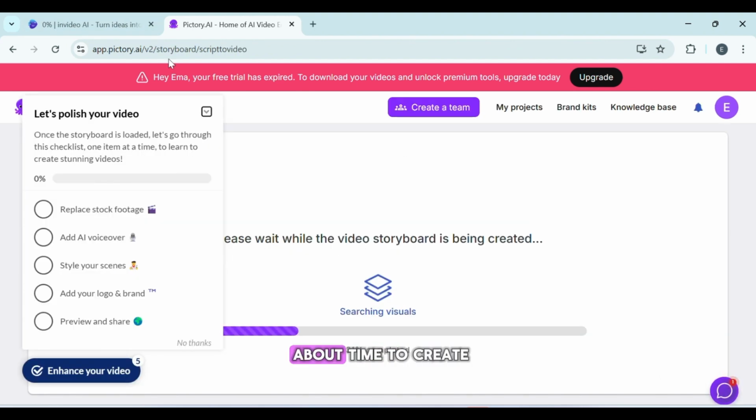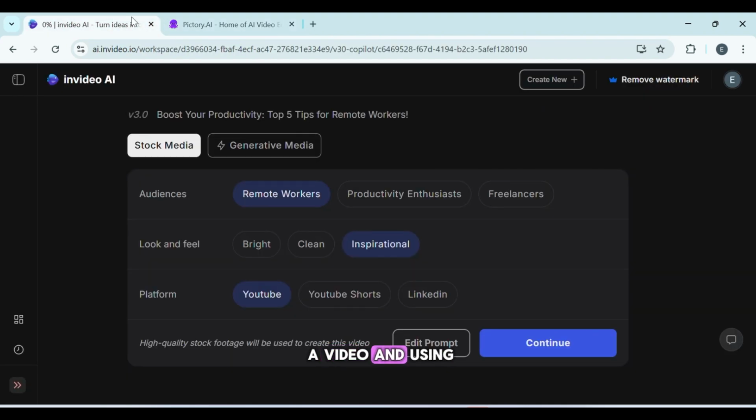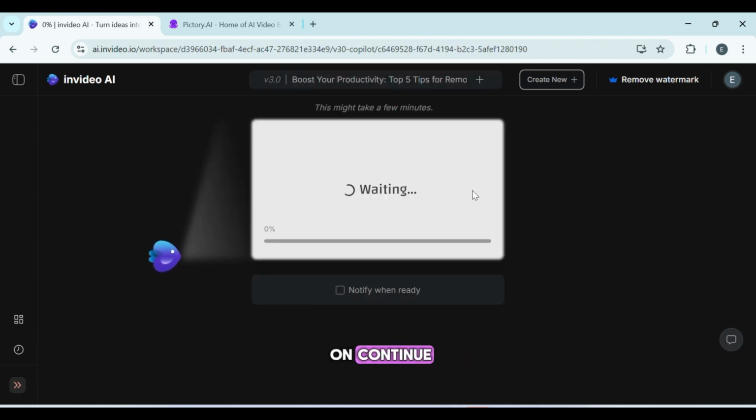So now let's talk about time to create a video. Using Invideo AI, a video can be done in as little as 5 minutes if you stick to the default output. And if you want to tweak it, change a scene, swap voiceovers, or give extra creative prompts, it might take around 20 minutes. Now here, you're going to select the audience, the look and feel, platform, and then click on continue. And now it's going to generate a video for you.